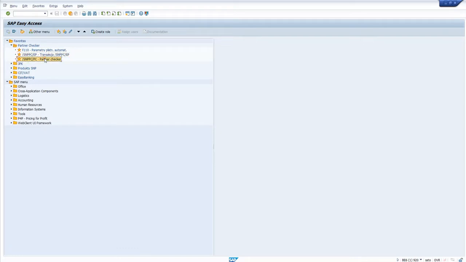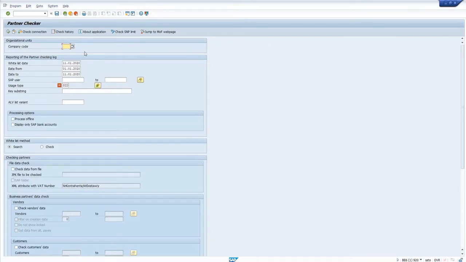Our solution Partner Checker, which I'm going to focus on, is a developed solution to verify your Polish customers and vendors on the whitelist. However, it also can verify European Union customers and vendors, if they are VAT active or not, in the VIES, which is also a European Commission database. So let's continue with the presentation.